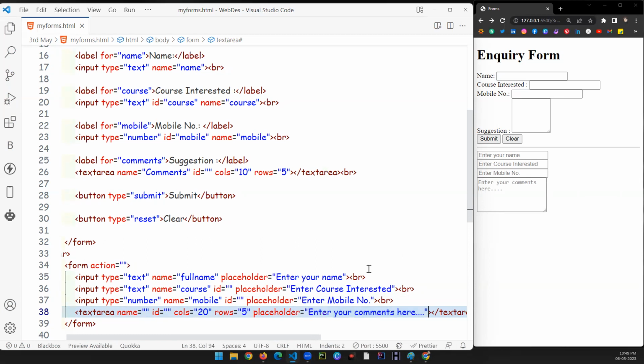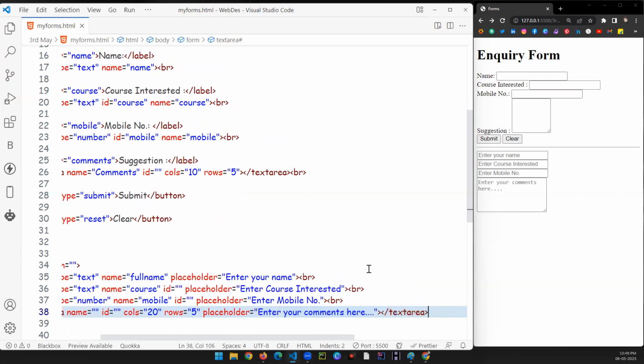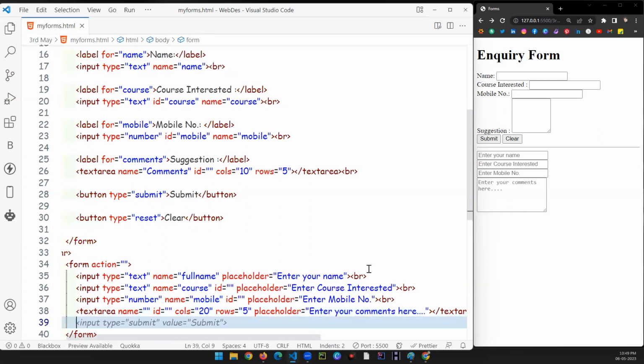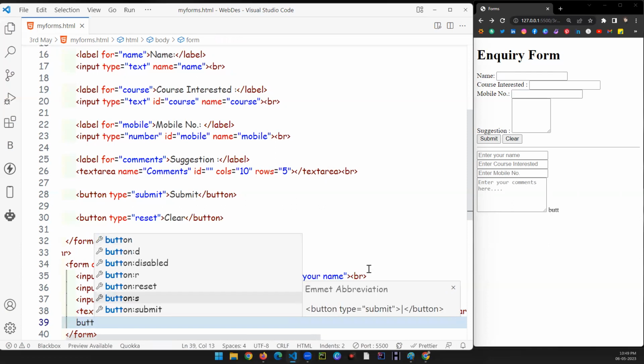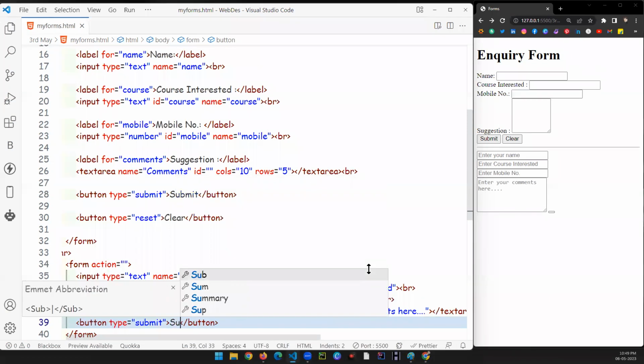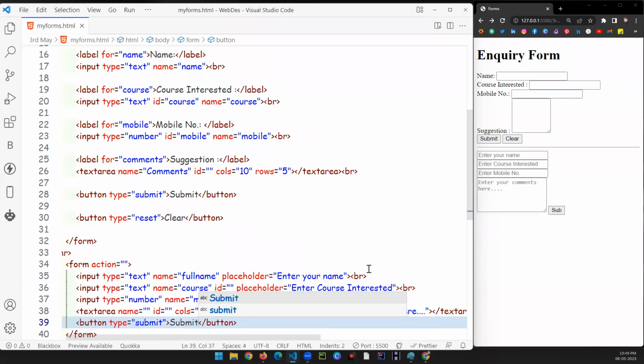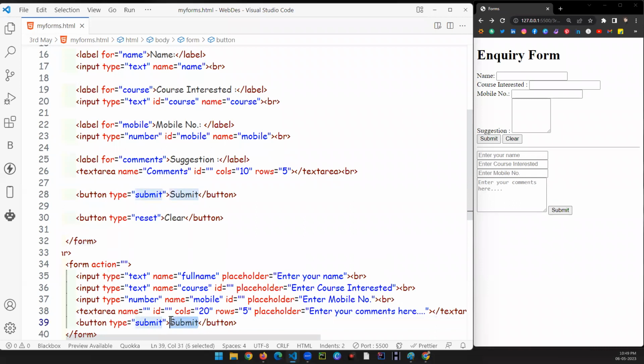That's it. And next thing what we are going to have is our button, that is submit button. Submit button over here, this is the name what we are going to give, that will be visible over here. And this is the type of button what we are going to create. Here we can give something like register as well. It doesn't make any difference. Whatever name we want to give, we can give over here.